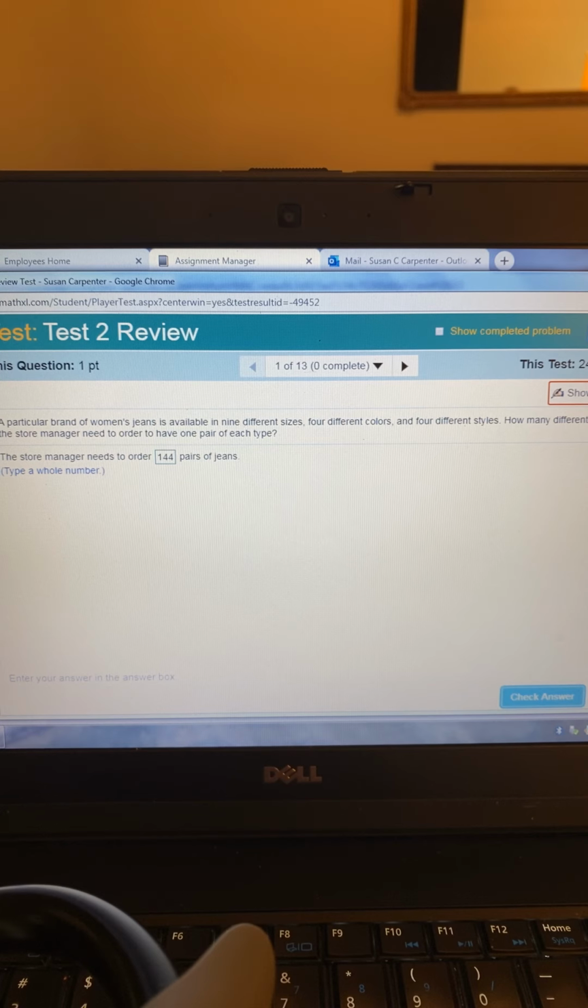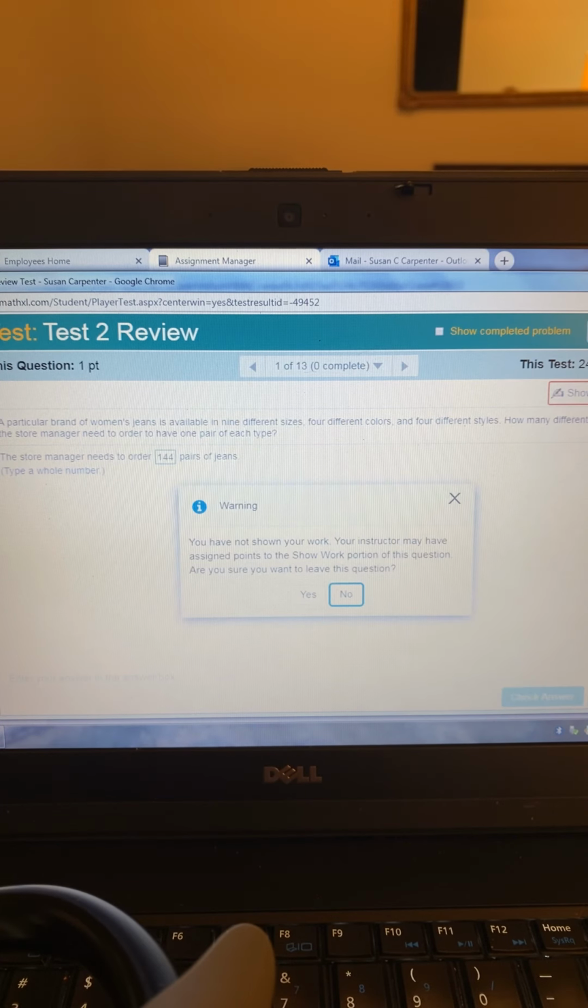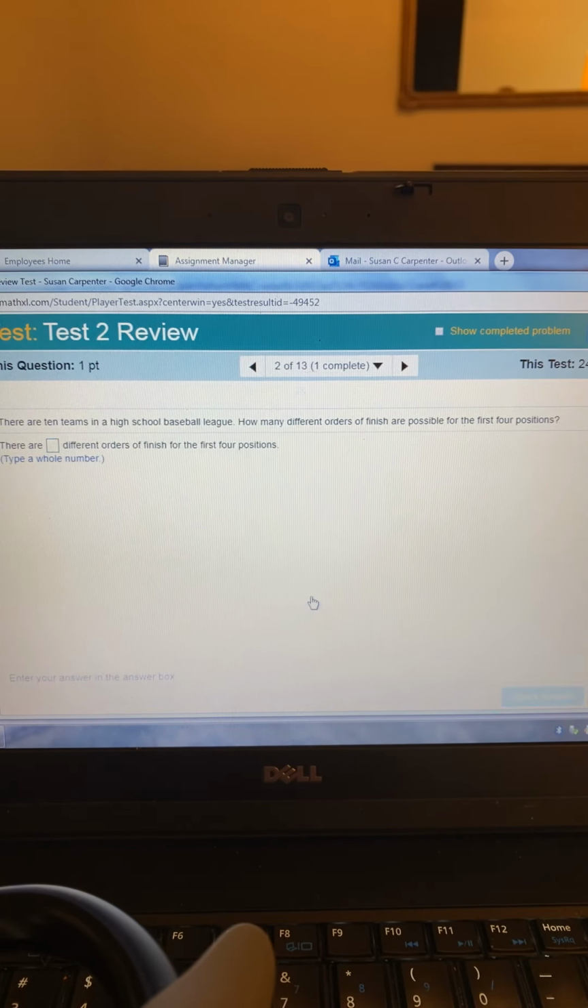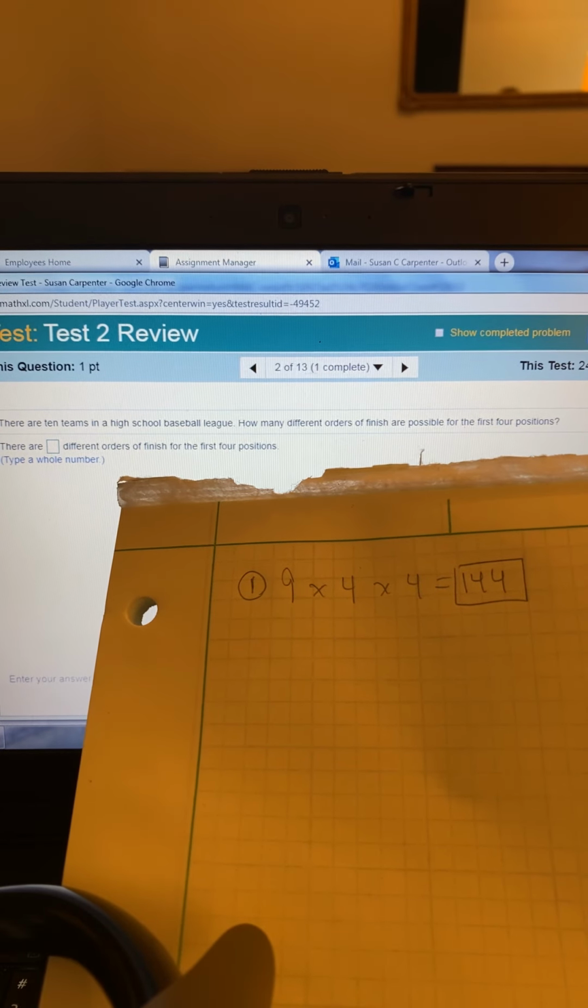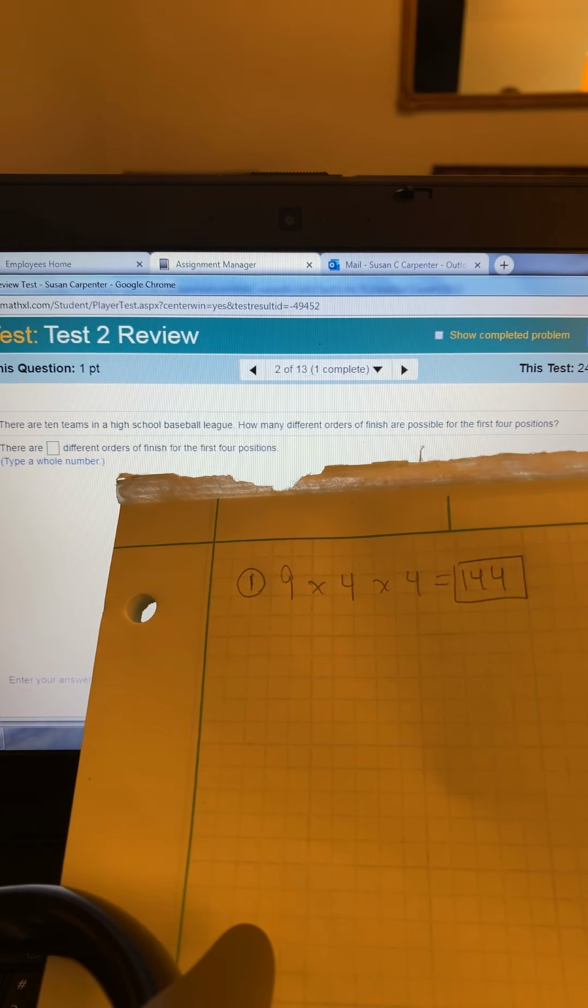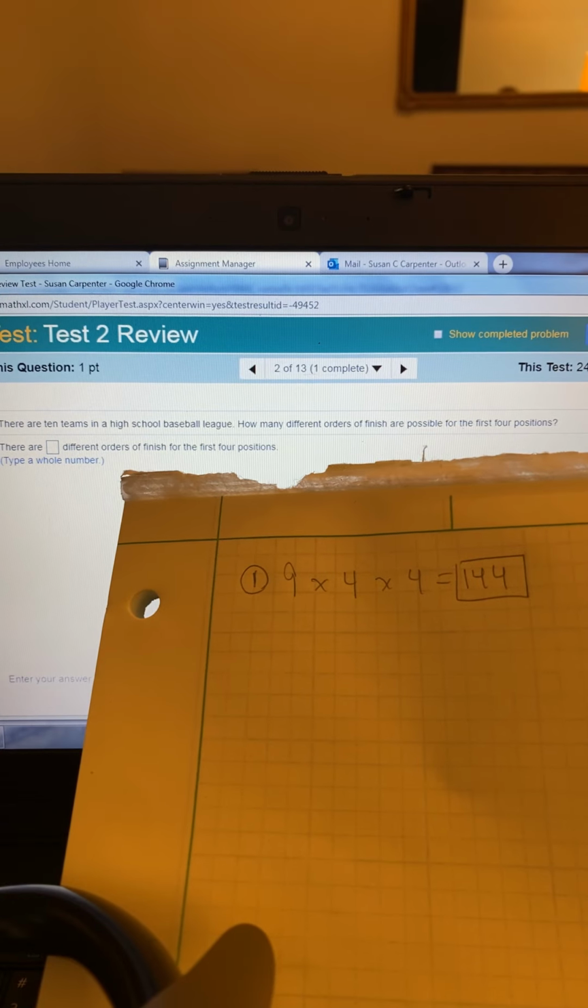And if I try to go on to the next problem, it'll stop me and say, whoa, you haven't shown your work. So do I want to leave this question? Yes, because what I've done is I have written down that problem on the paper that I'm going to submit to Ms. Carpenter when I finish the test. Okay, and again, I'm going to select the problems that are show work.